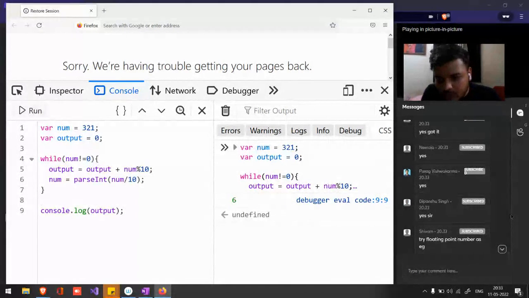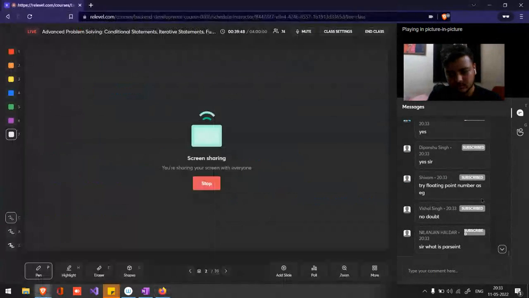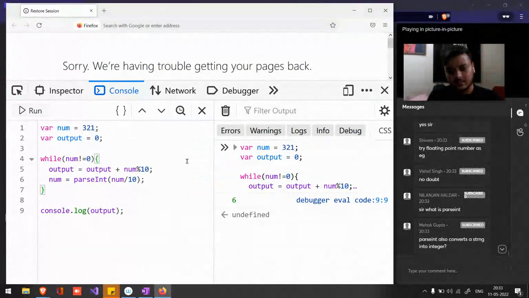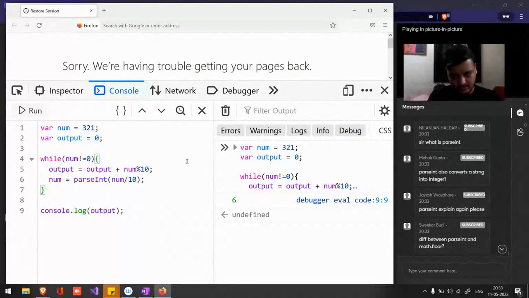Try a floating point number as an example. Okay, so I think, Shivam, it will not work for floating numbers. It will just work for integers. Nilanjan, the percent operator will convert your value to an integer.